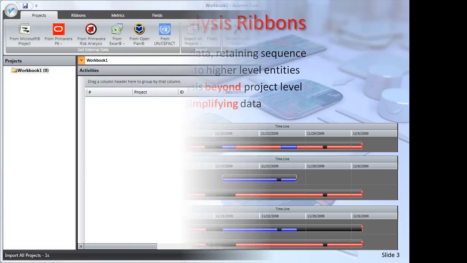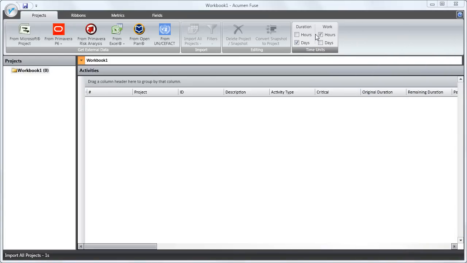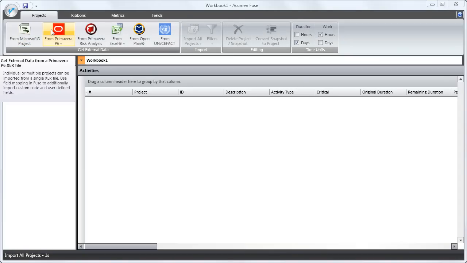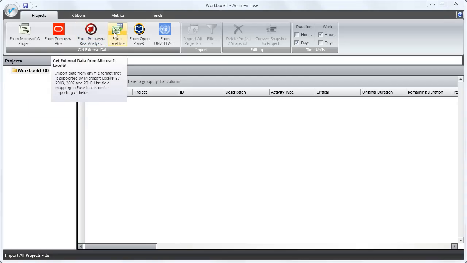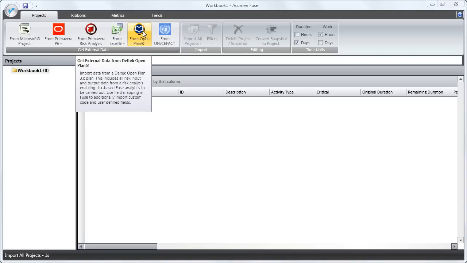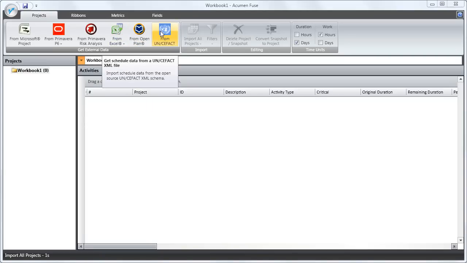Let's take a look at Fuse and see how we can improve the quality and performance of our best laid plans. The starting point for a Fuse analysis is to firstly link to source project management data. Fuse analysis can be conducted against either a Microsoft Project, a Primavera PertMaster risk analysis, a Microsoft Excel, Deltek OpenPlan and Cobra, and UN/CEFACT XML schemas. Let's go ahead and import a Microsoft Project schedule.